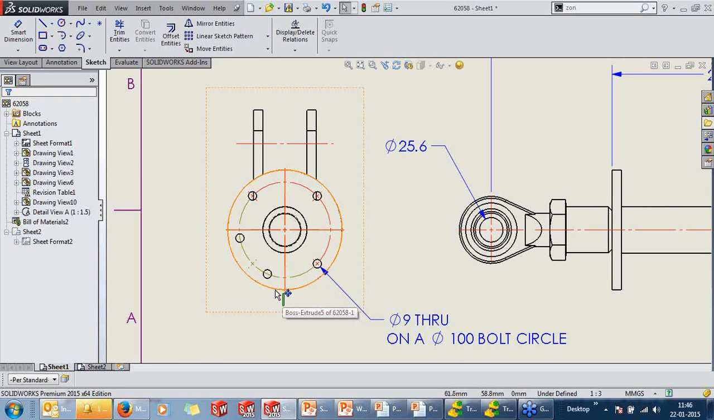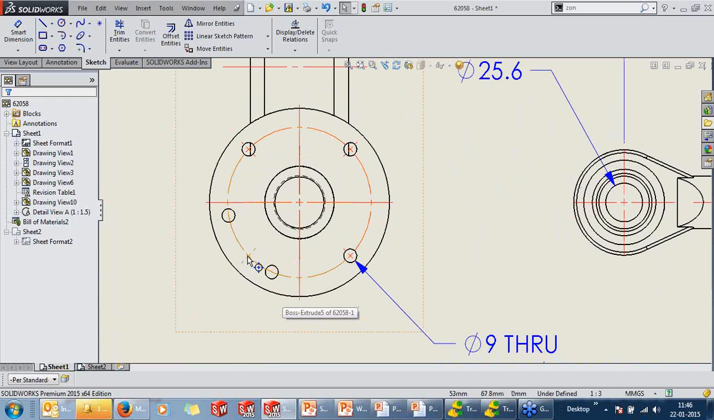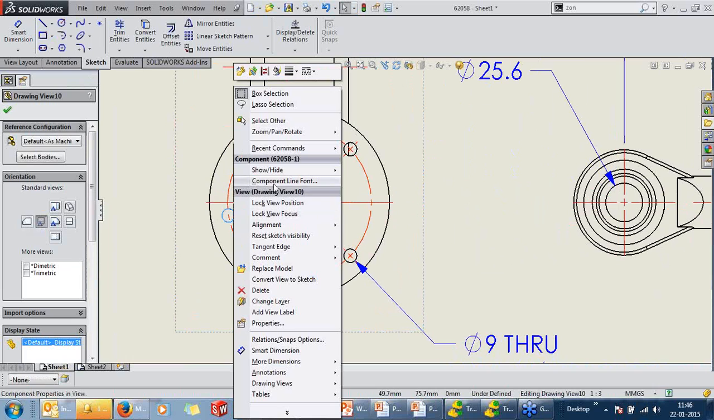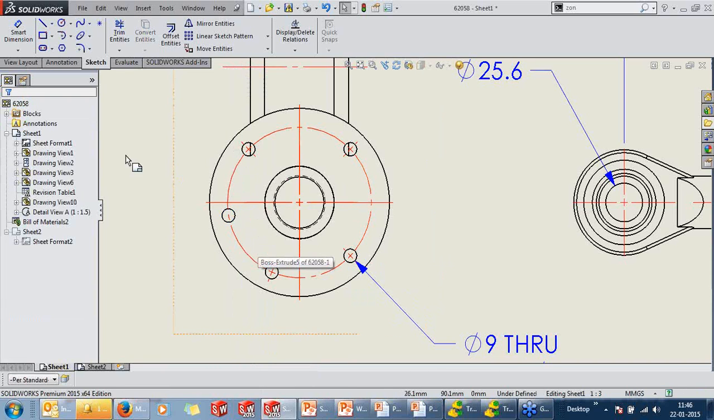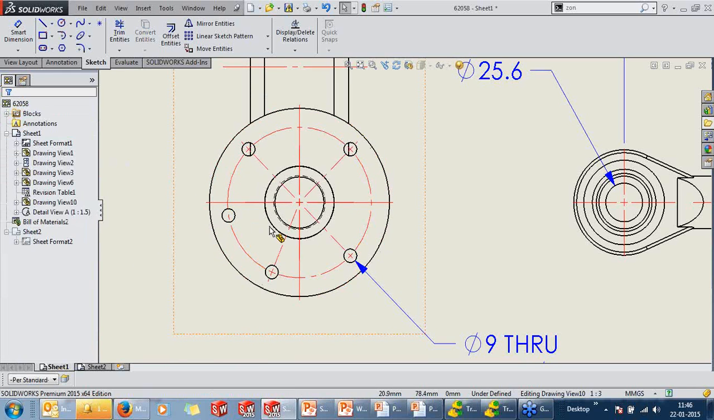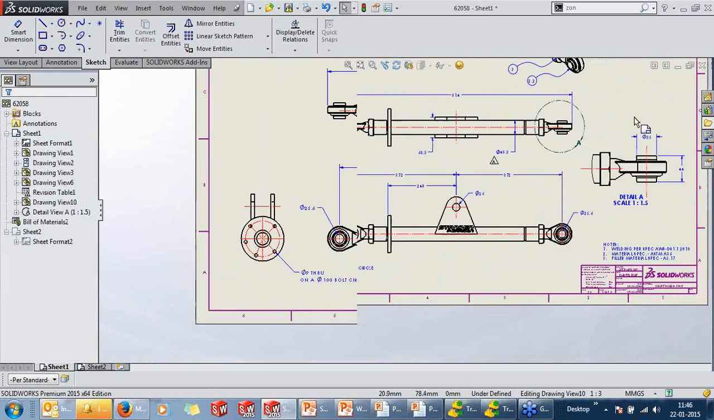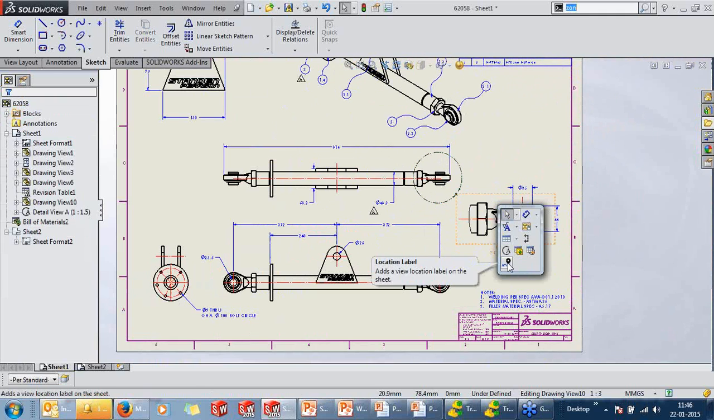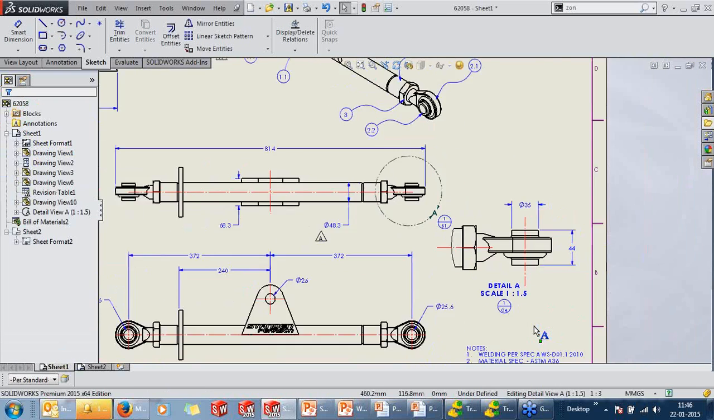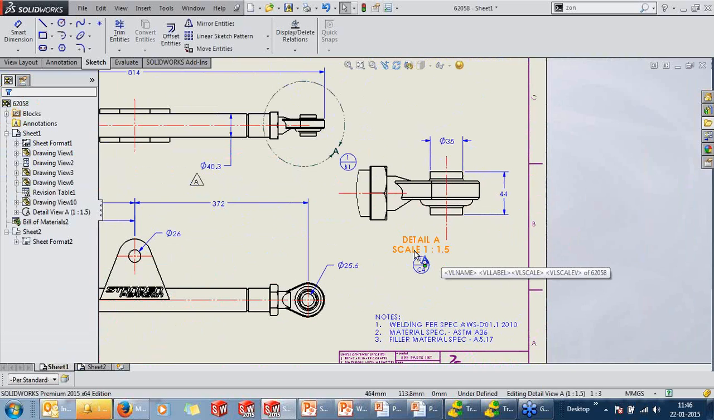But you can see the center marks are missing. In 2015, you can now reattach center marks. Also, you can add new center marks as well. And also, you can specify radial lines in 2015. So you can also add location labels. So for the detailing, you need not think over where exactly the detailing has been created.